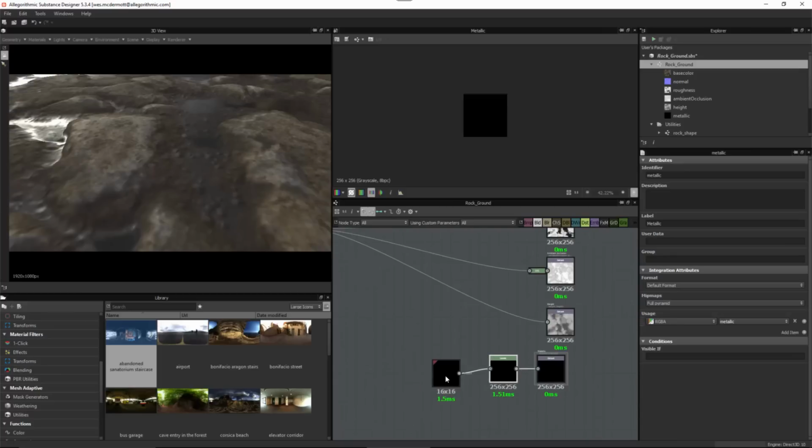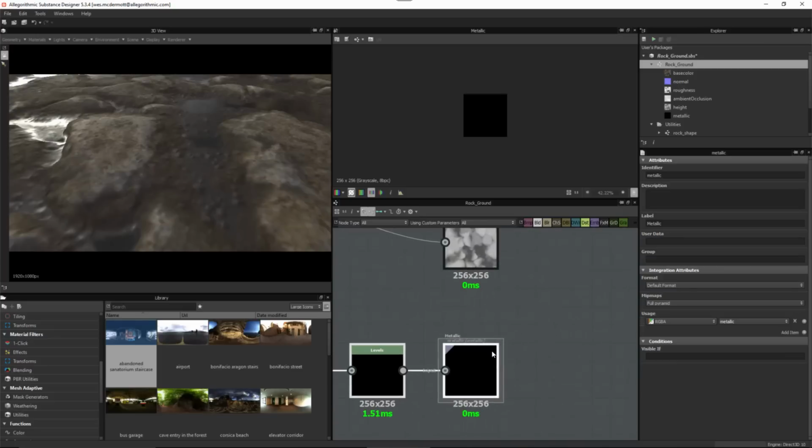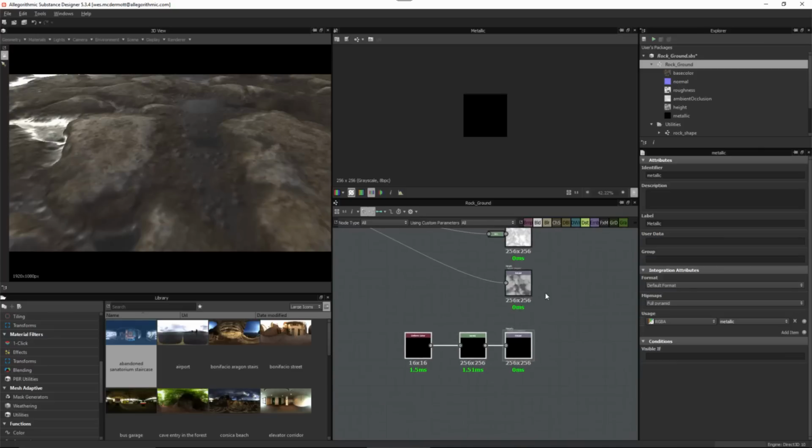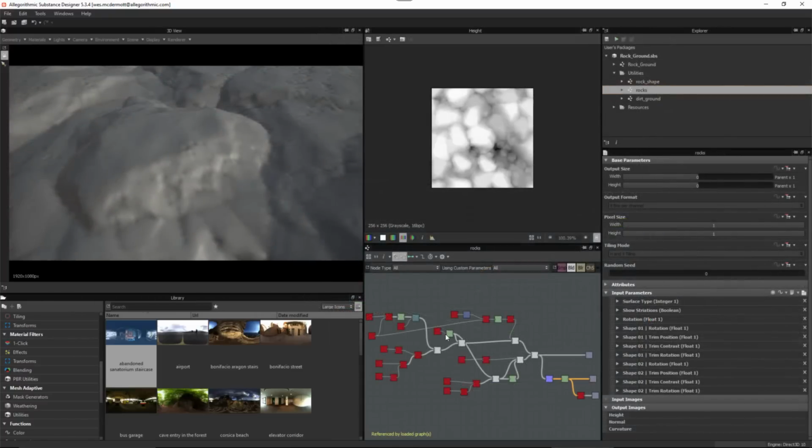So this is all we actually have to do. Like I said, the Substance plugin is going to take care of all this automatically. We just need to make sure that we have that actual metallic output. And we can now take a look at these other graphs. Let's start by taking a look at the rocks graph.